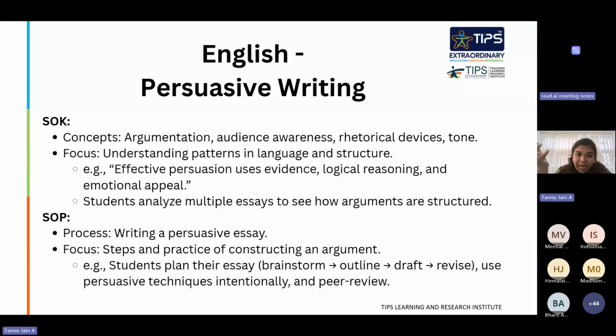Now, when you're writing a persuasive text, the concepts are argumentation, audience awareness, rhetorical devices, and tone. The focus is understanding patterns in language and structure. Effective persuasion uses evidence. If I have only one text, students will not understand the effective persuasion techniques. I have to give them multiple texts to figure this out. What is evidence? What is logical reasoning? How is the structure built? For students to understand the concepts of audience awareness, argumentation, and devices in a persuasive text, a single text might be difficult and challenging. It will not happen. They will not see the pattern.